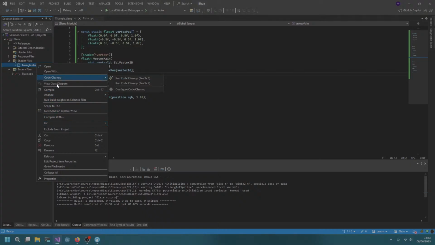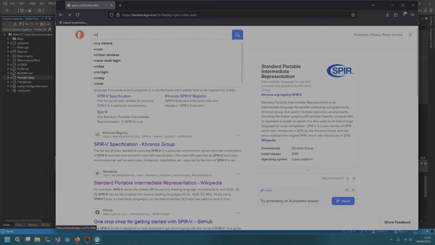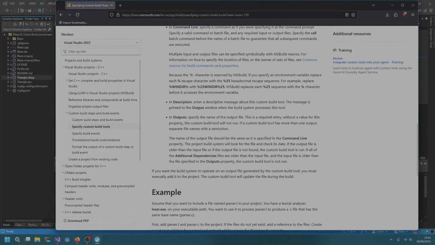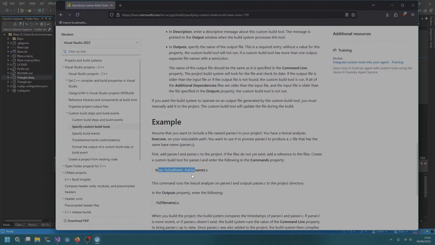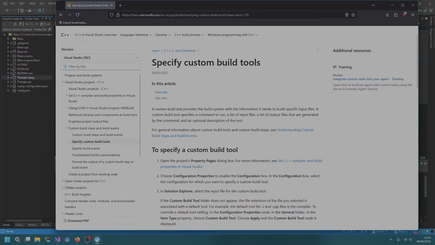Interesting. I don't open folders quite often, and it's rather interesting that it actually doesn't show me that. But okay, it just produced the SPIR-V file right next to where it was, in place. We don't want that. So, Visual Studio, custom build, binary path, and custom build tools that output in the local directory, but there are definitely some options for this.